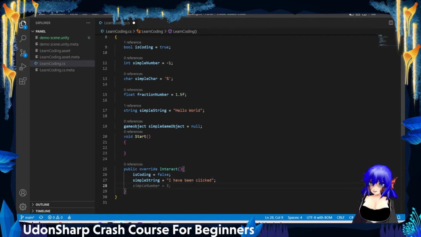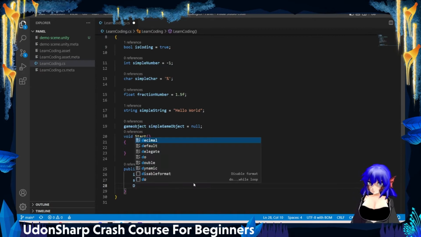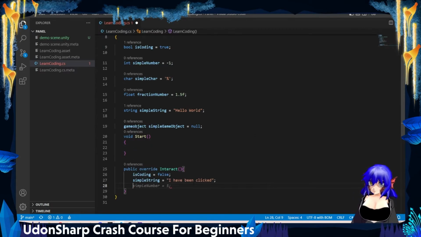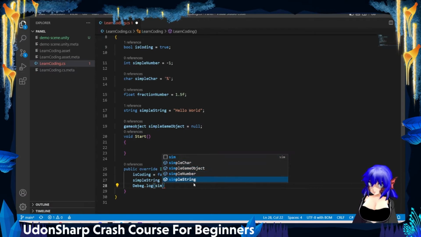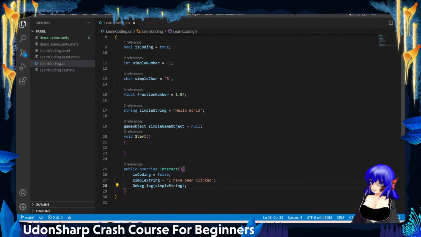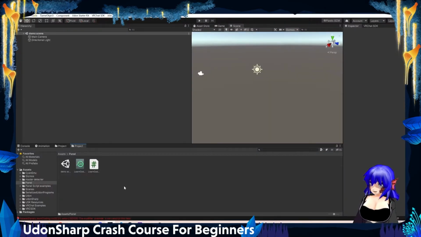And I'm going to do a thing that's really good to do. I'm going to log it. So I'm going to do, I think it's Debug.Log. And I'm going to put in simple string as my log. And I should save it. And I think, no, I didn't spell that right. Debug log. And I can go into Unity now.